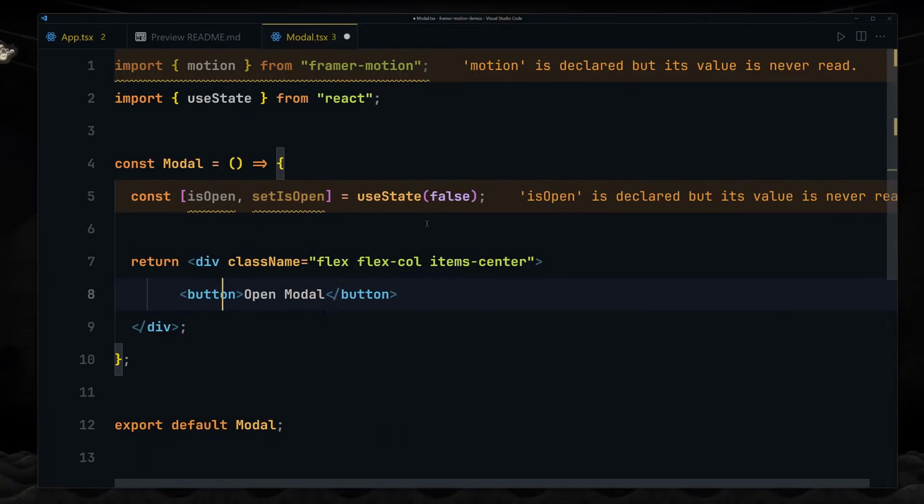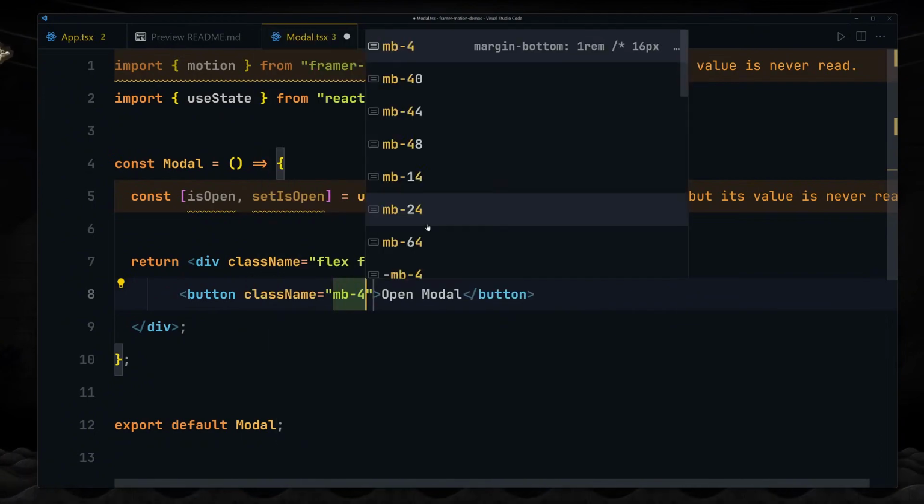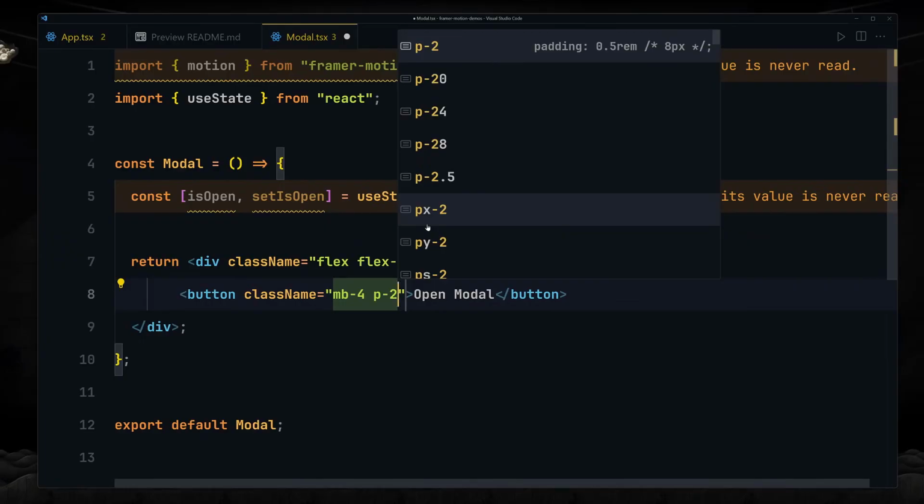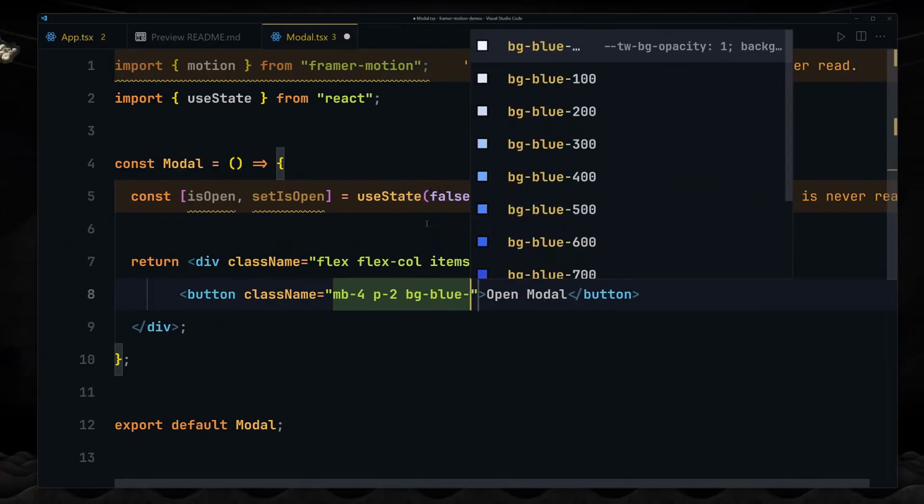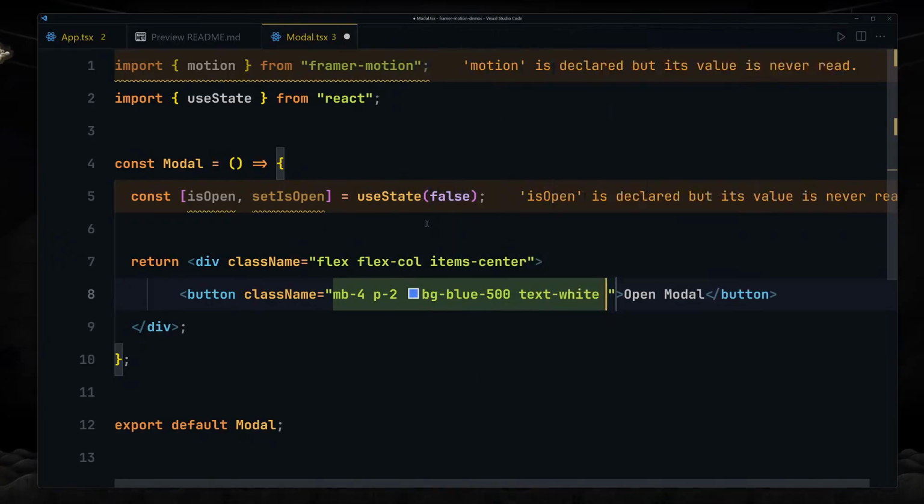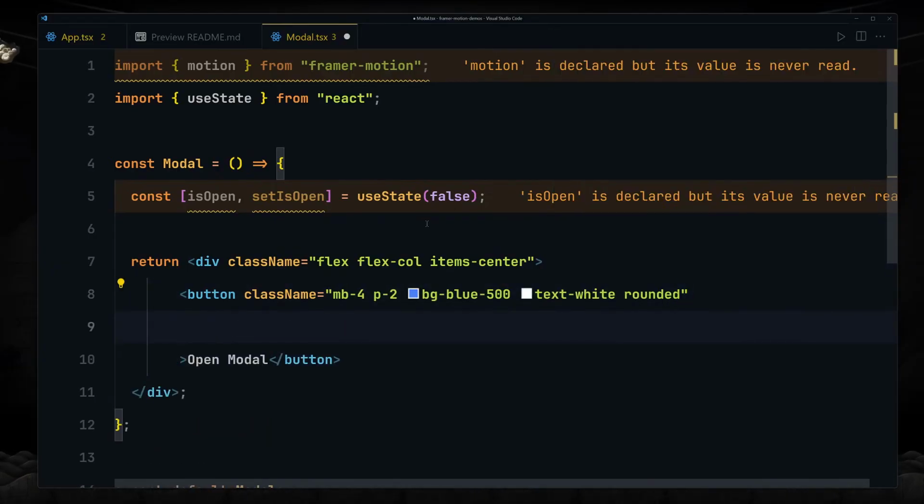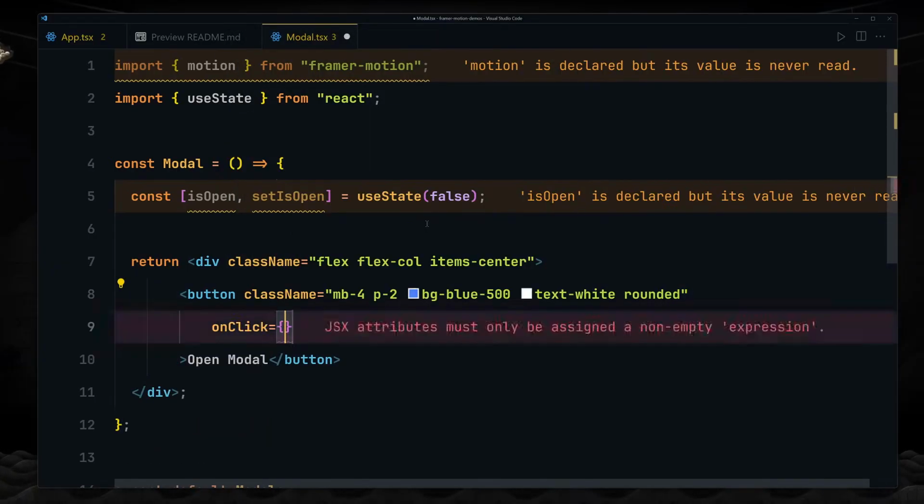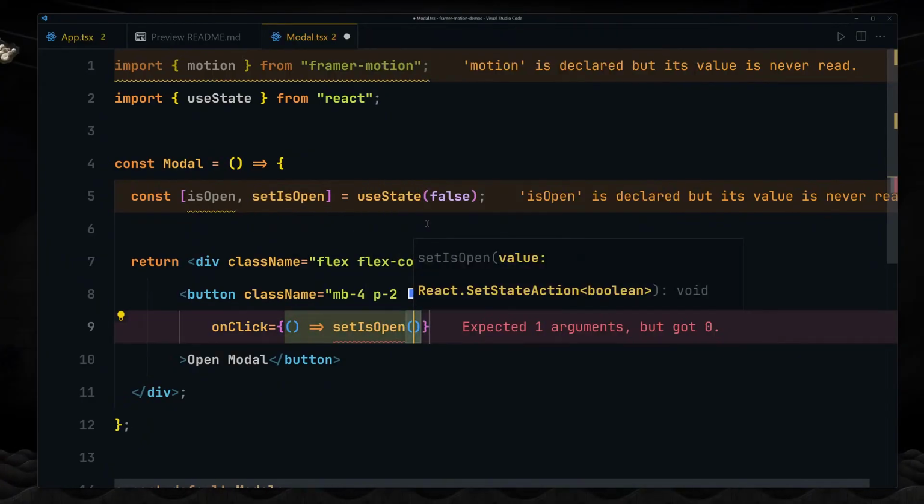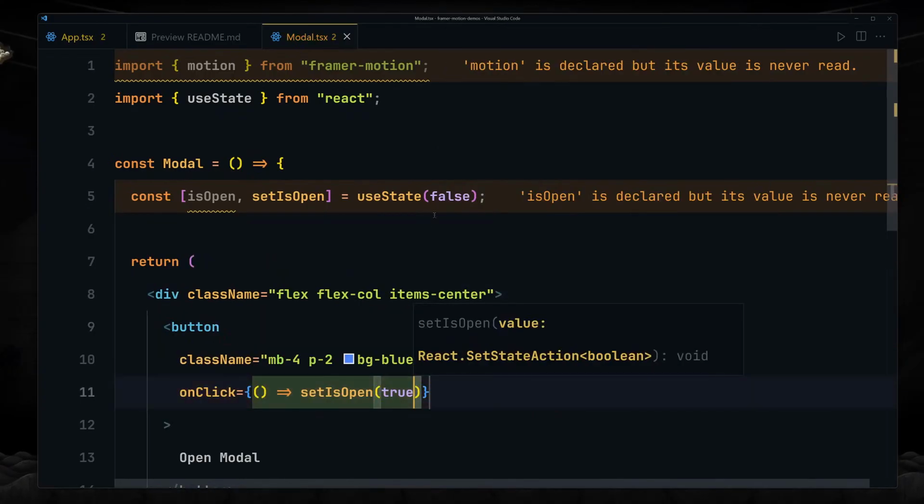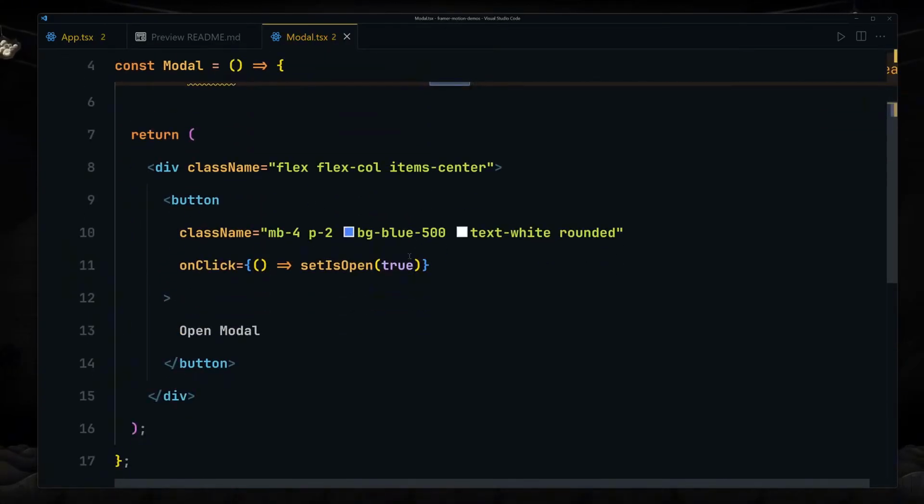Next we have to define our button, and on this button it's going to say open the modal, and now we have to provide the class name. So I'll use margin for the bottom set to 4, padding all around set to 2, background set to blue-500, and text set to white, rounded. Okay, so when somebody tries to click on this button, we're going to be firing this function, and in this function we're going to be setting the isOpen flag to true. Initially it's going to be set to false, and we are now setting it to true.